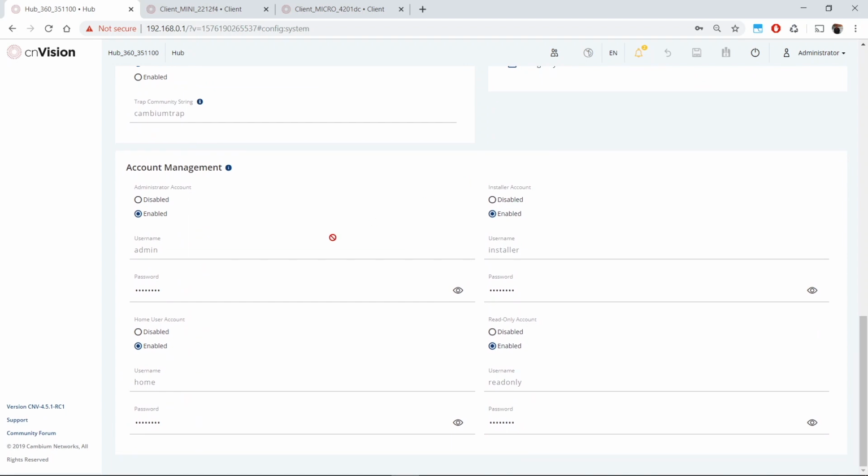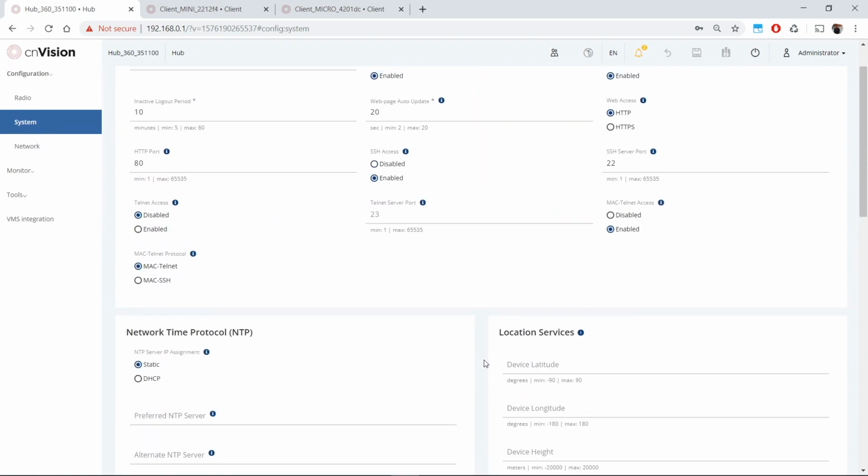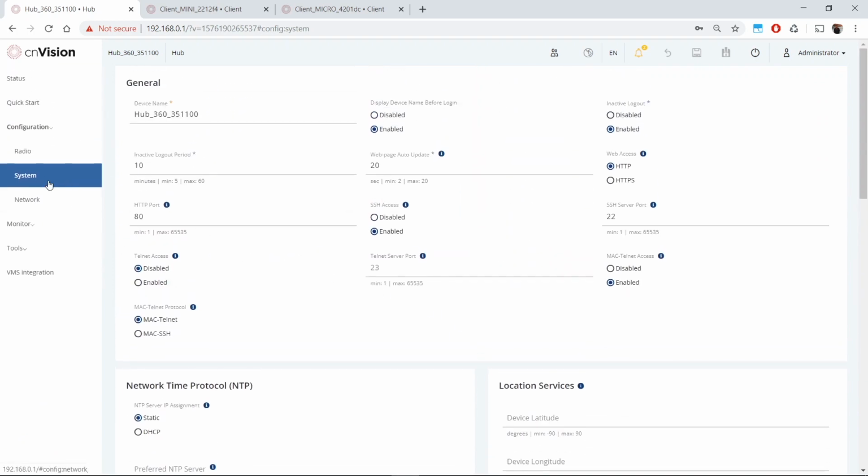Account management. Here you have four levels of accounts: administrator, installer, home user, and read-only account. Different levels have different access. For example, many of the options which are seen here, or can be changed in the administrator account, are not available or cannot be changed if you log in using the home user account or read-only account. So that was about configuration and system.